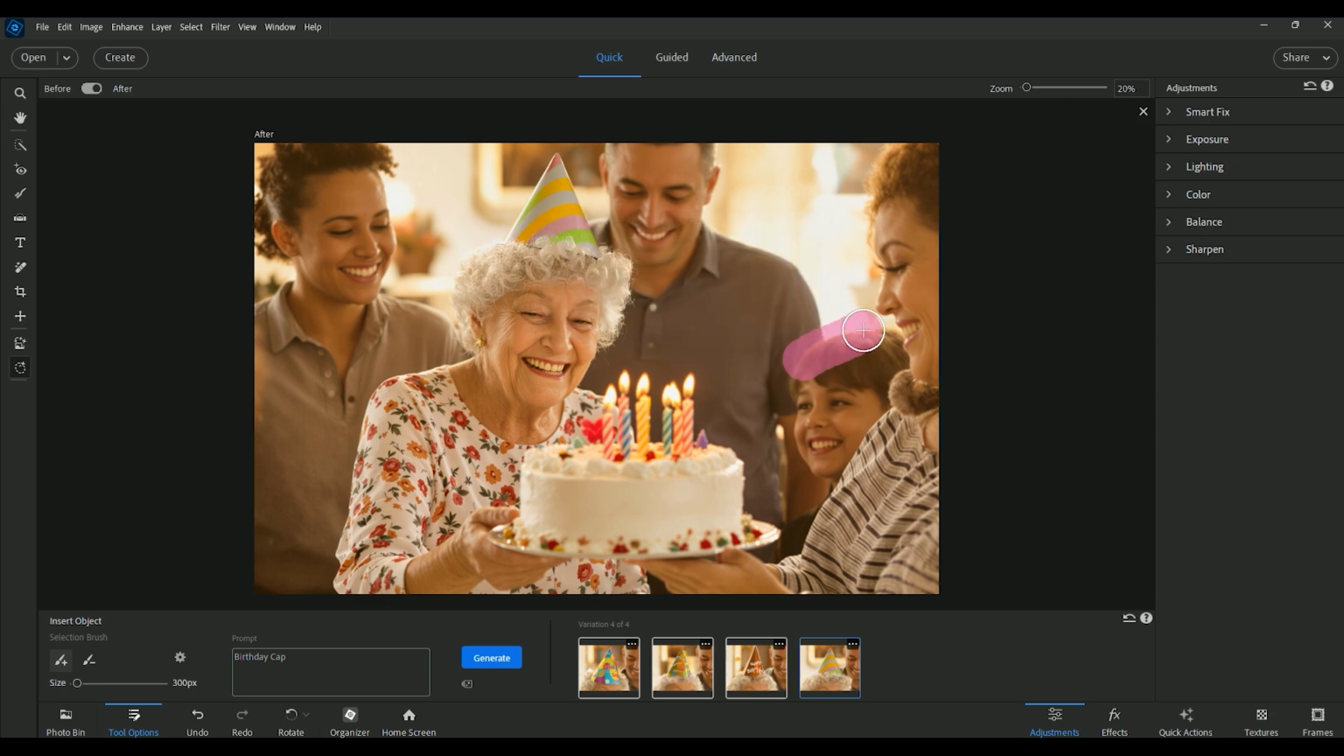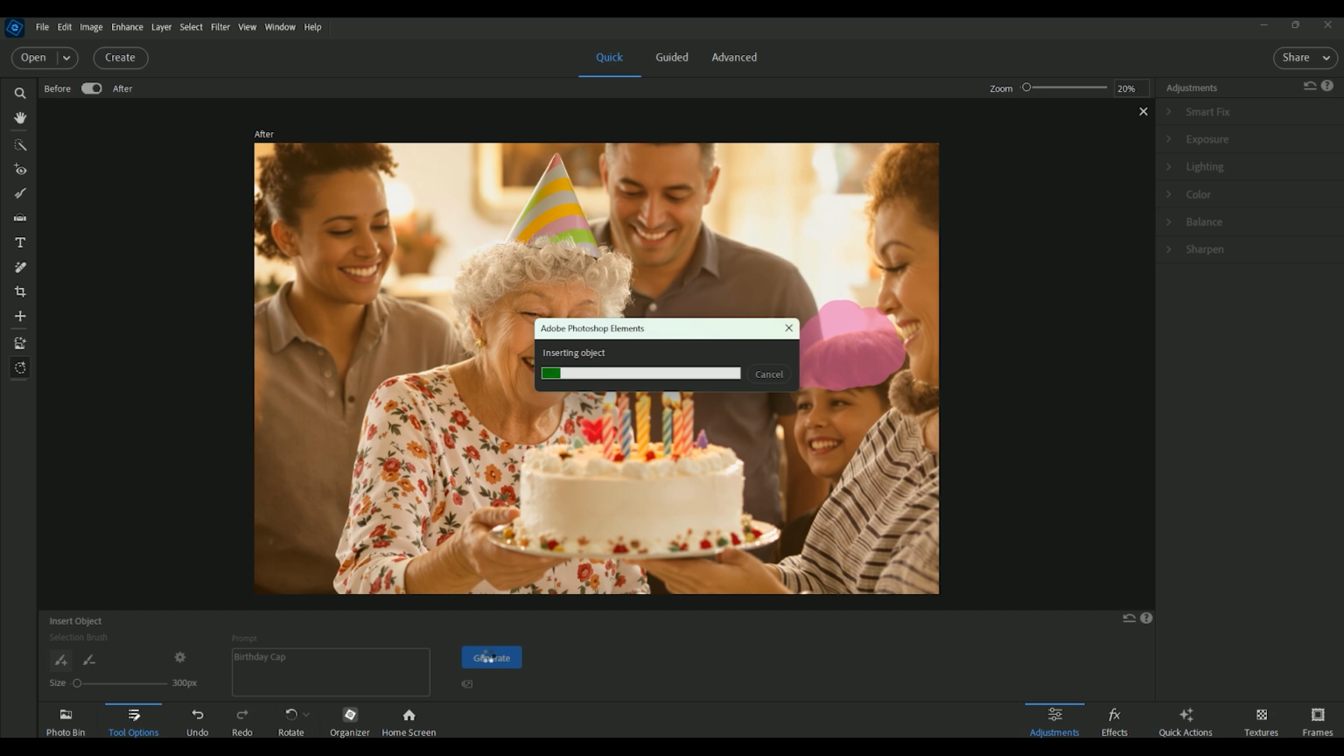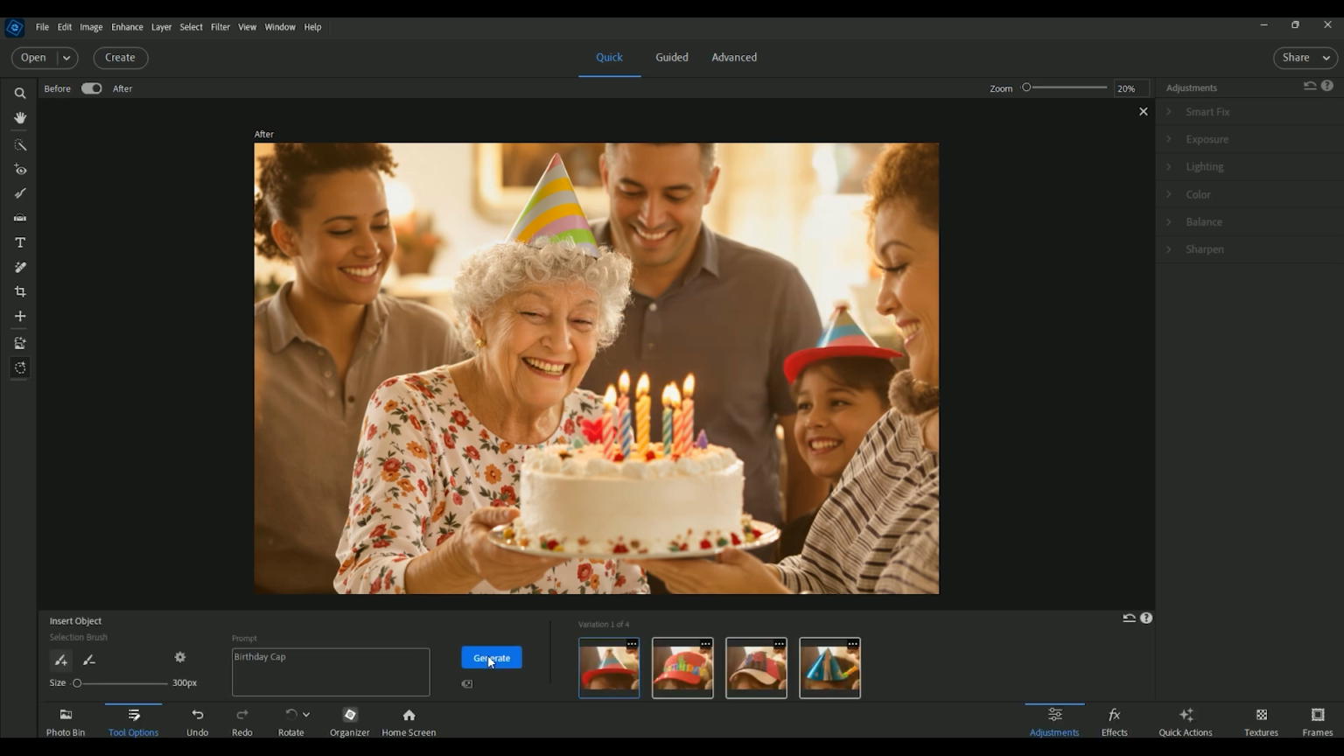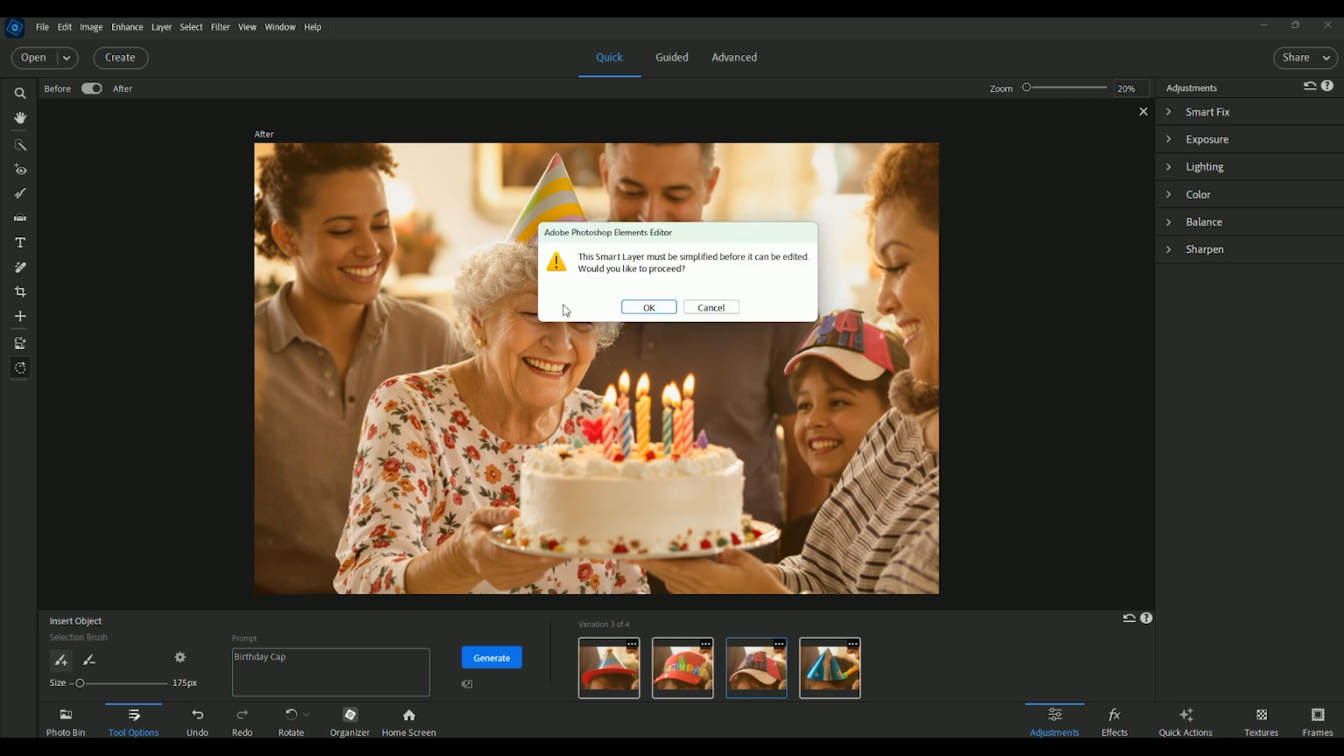Want to add another object? Just paint over a new area, type your next prompt, and hit Generate again. You can keep adding as many objects as you like.